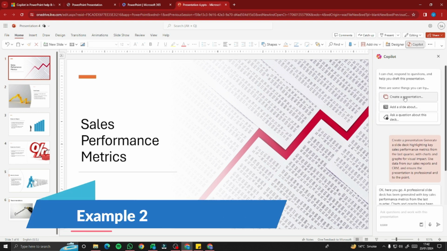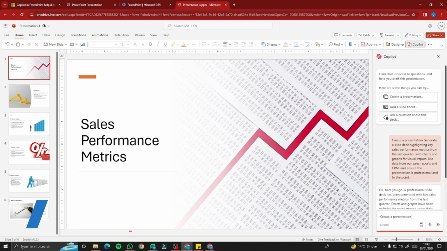I'm going to hit create a presentation once again. For the next example, let's say I want to create a presentation about a product launch strategy. So I'll type: create a presentation outlining our product launch strategy using market research, product development notes, and competitor analysis. The presentation should be visually appealing and written in a persuasive style. As you can see, we have goal, context, source, and expectations, everything in this prompt.